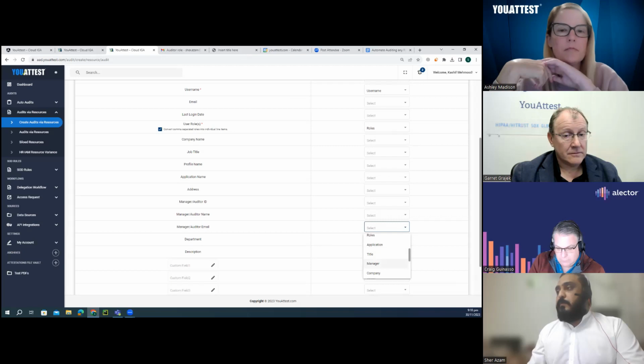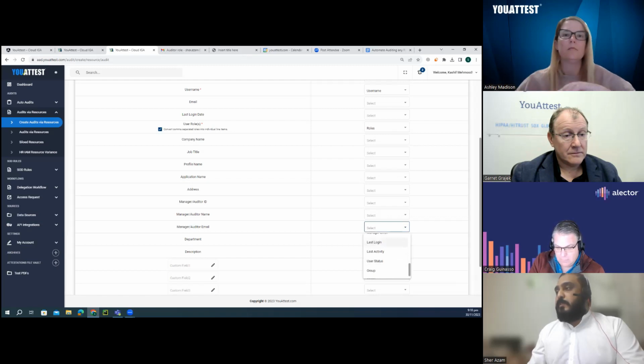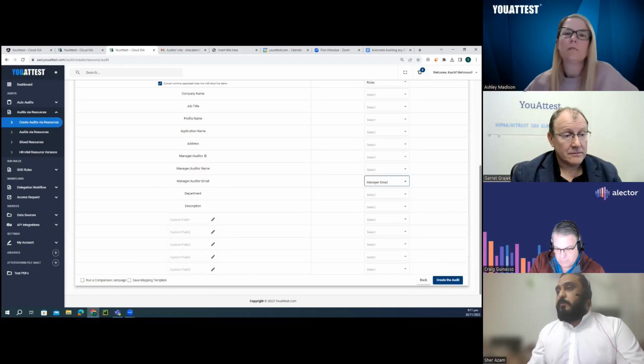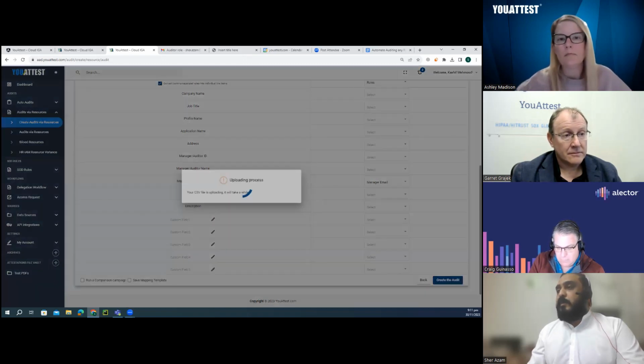If you don't have it, and you want to have that fetched from the IDP, which is connected with your YouAttest tenant, you can do so as well. I'm just going to go ahead and map the manager email address. And once this is done, you have done what you were supposed to do, and you create the audit.